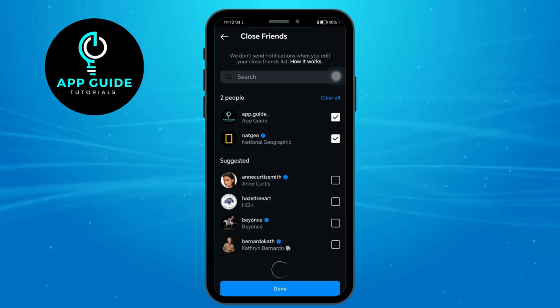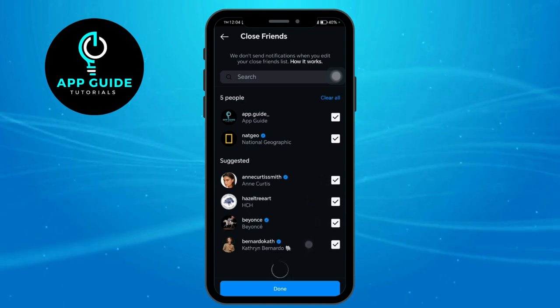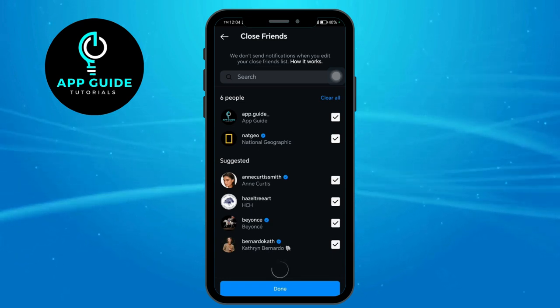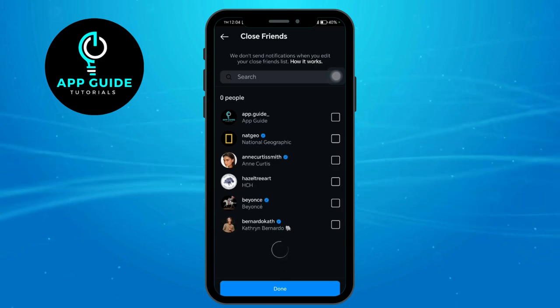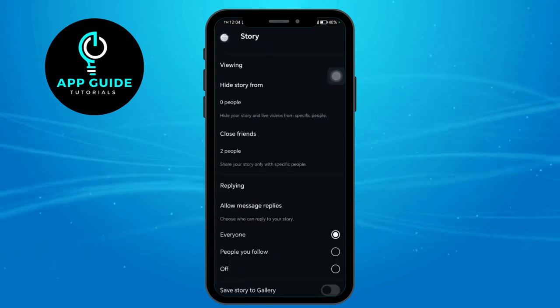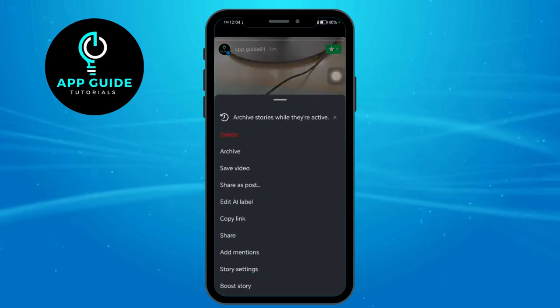One way to do this is to select everyone and every follower you have for them to be able to see your Instagram story. However, if you don't want to do that, all you have to do is to clear everyone out of your close friends list and hit done. Now you just have to go back and click on more again.